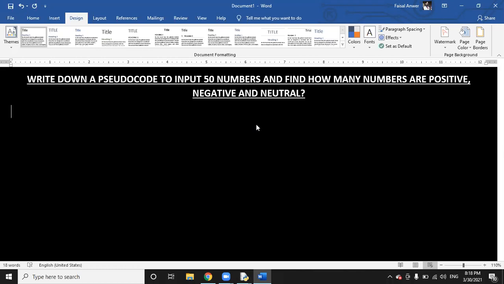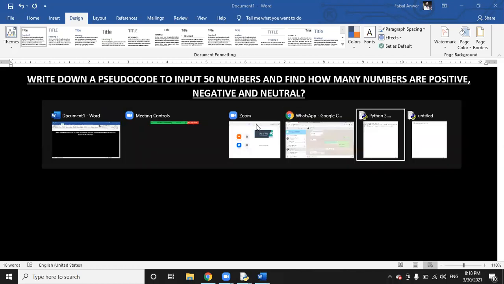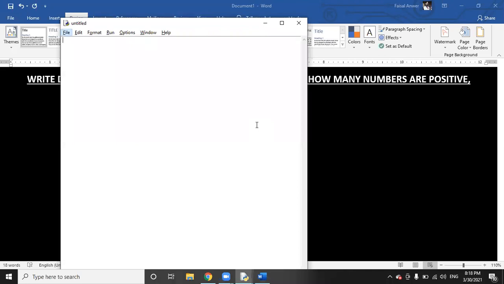To input 50 numbers is a huge task, so first I shall check for 5 different digits. According to requirements, I must have a variable number equal to int data type 0. Then positive is equal to int initial value 0. Then negative is equal to int(0), and finally neutral is equal to int(0).